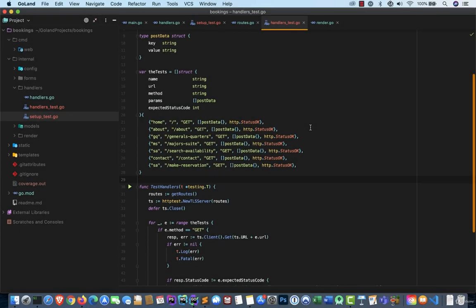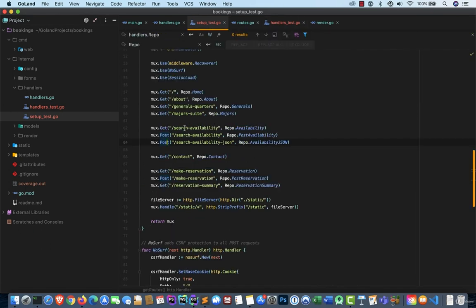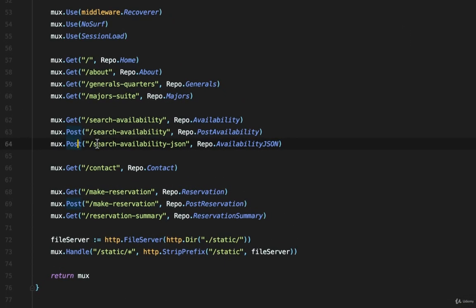So now we have to write a test for our handlers that take posts. And if we look at our setup_test.go, we see there are three. There's one for search availability, one for search availability JSON, and one down here for make reservation. So let's set those up.